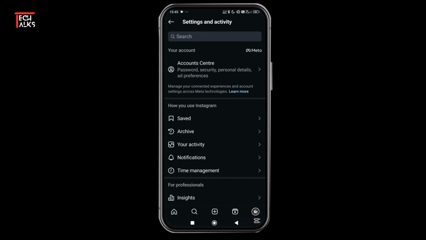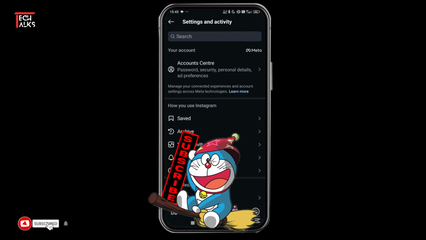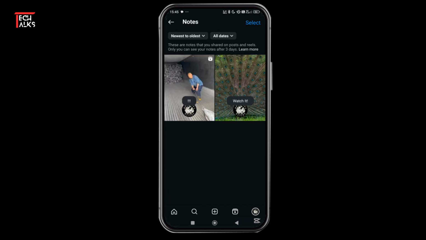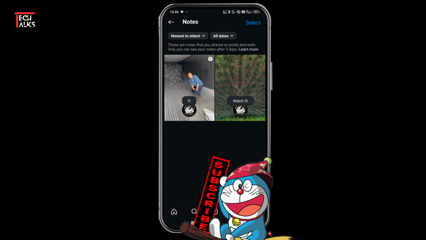Now here in the middle of your screen, you will find this option here, Activity, so tap on it. And there again in the middle of your screen, you will find this option, Notes, so tap on it. And there you will find the list of all the notes that you have posted on Instagram. So whatever you see here are notes that you shared on posts and reels on Instagram.